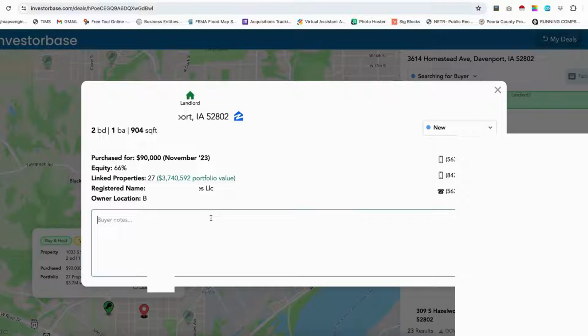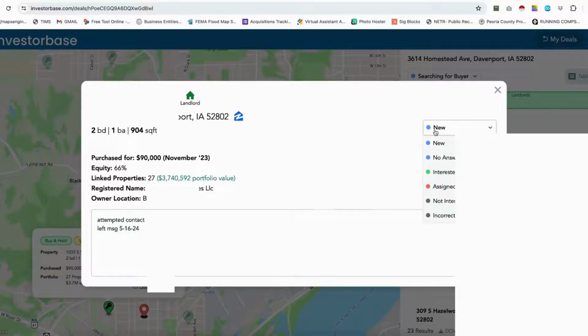Now we can put in our notes. So this is where your buyer's VA or your dispo agent can put in the notes of attempted contact, left voicemail. Of course, they'll want to put, left message. Let's just put the date, as much information as possible, so anyone else can come in here and just kind of continue to work off that lead.